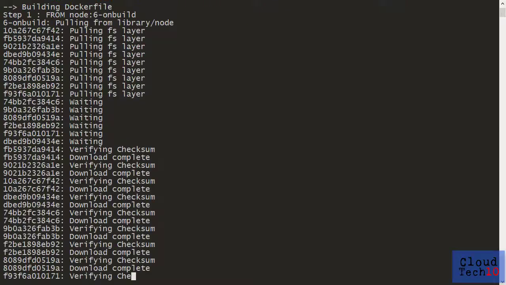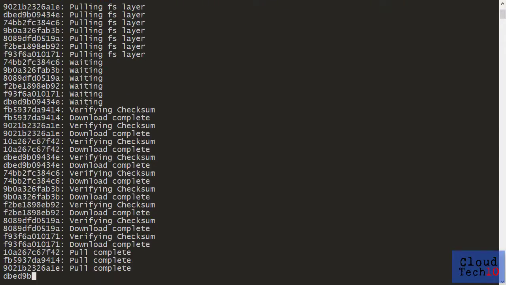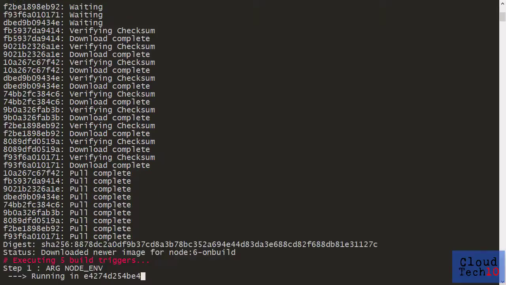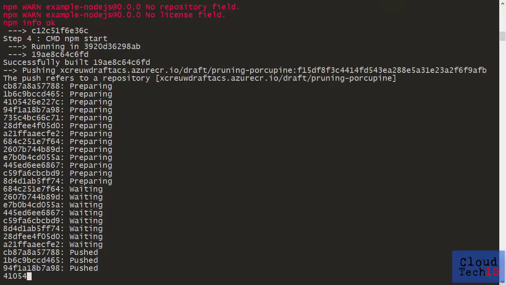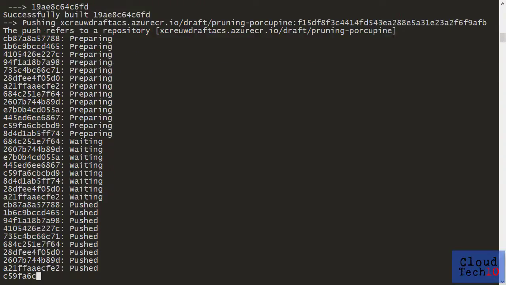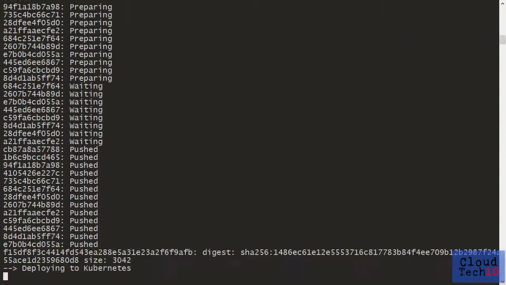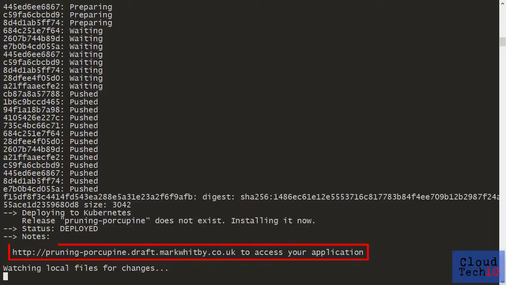Draft is now running through the process of creating a Docker container for our Node.js application, including downloading a Node.js image and running npm. When it's finished, it will push the container to the Azure Container Registry. Once that's complete, the container will be deployed to our Kubernetes cluster. So this oddly named URL has been auto-generated, which means that everything is now deployed and ready to use.